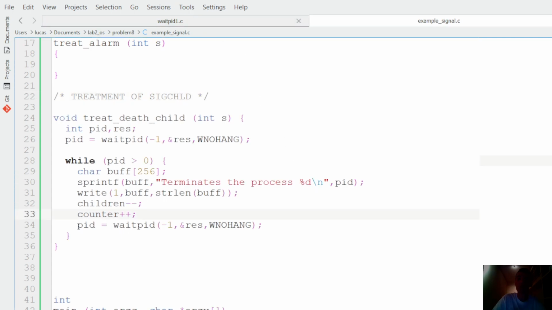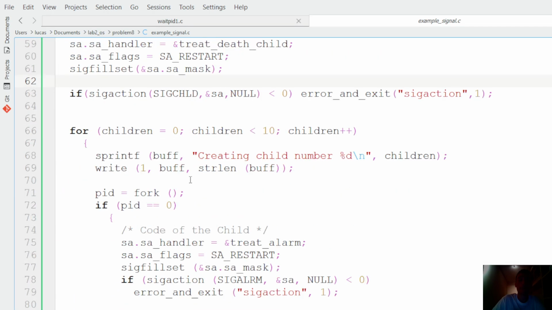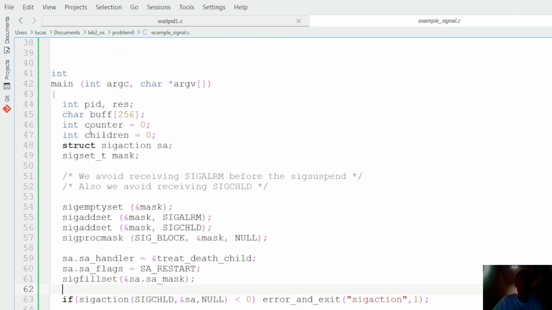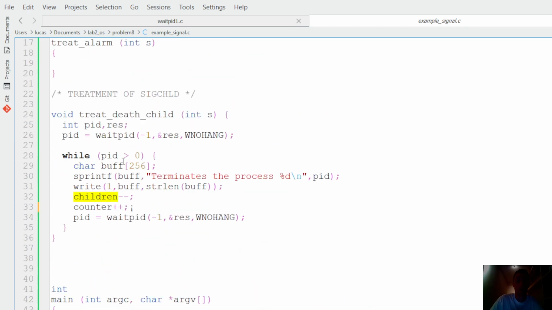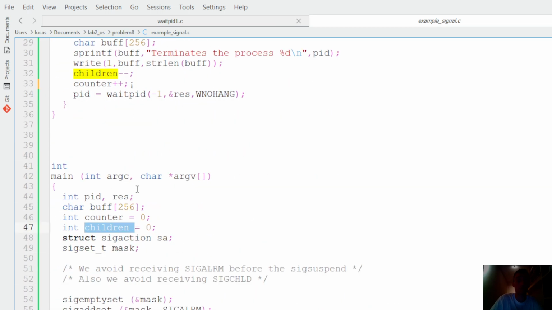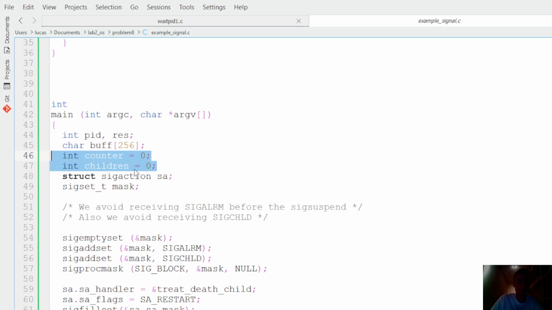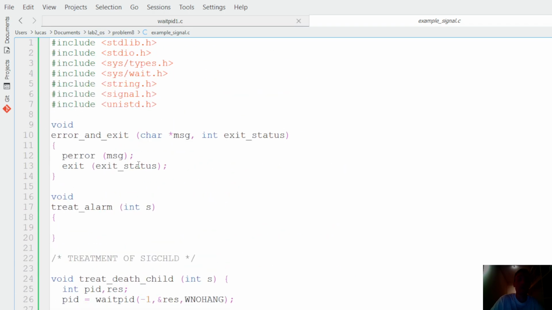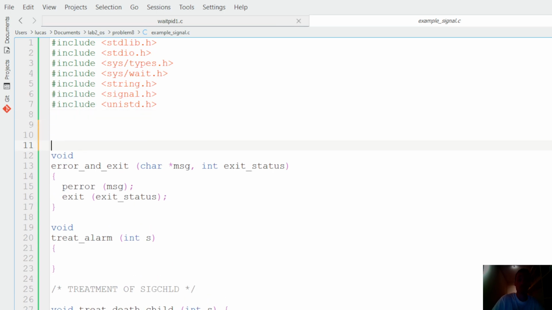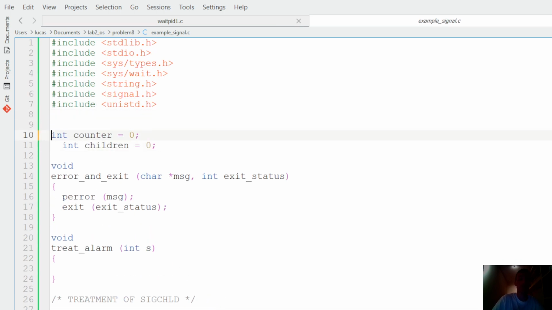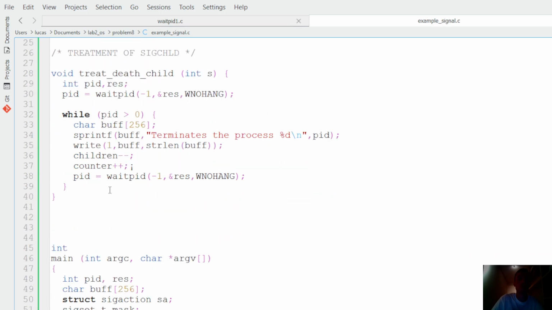Very well, so with this we have the example signal program implemented. Also very important, remember that the variable for the counter and the variable for the children are local variables inside the main function. So if we want to use them outside the main function, particularly inside the treatment of the sick child, we need to make these variables global. We can take them from the local main function and define them at the beginning, for instance, the counter and the children integer variables. With this, we are able to modify those inside the treatment of the sick child.